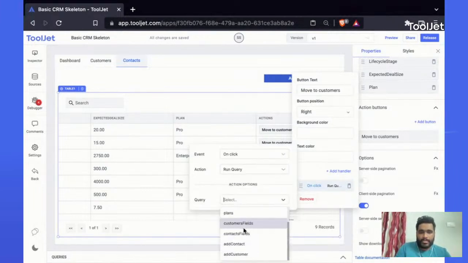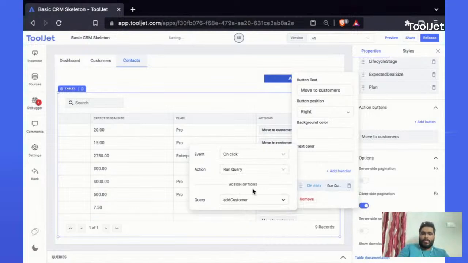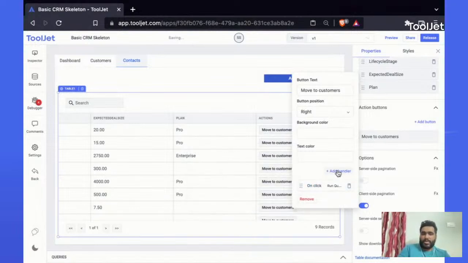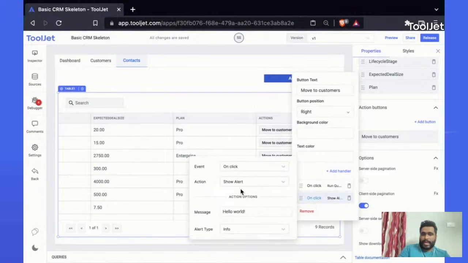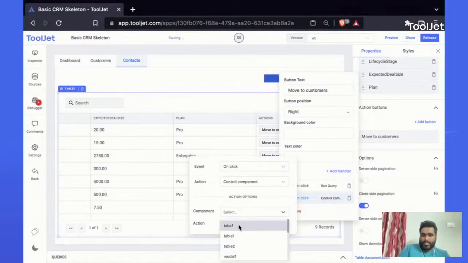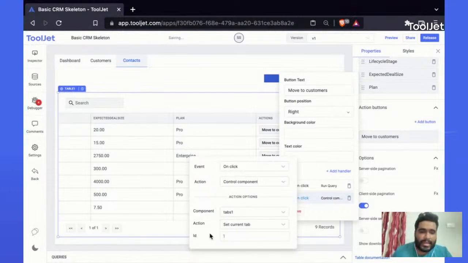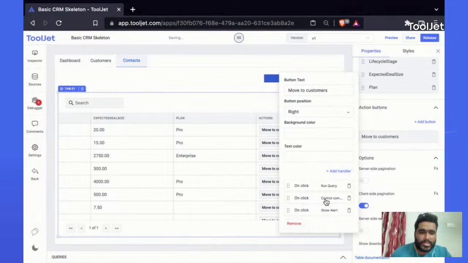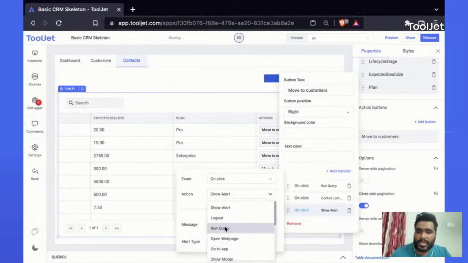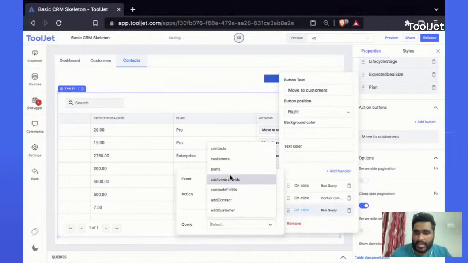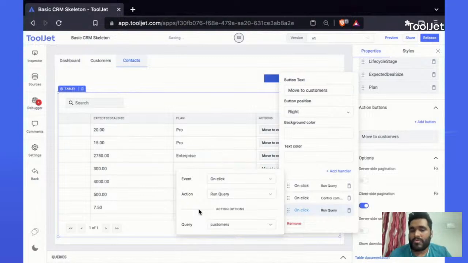And on clicking that button, I need the add customer query to be run. Once the add customer query is run, I need the tabs widget to switch to the customers page. So I'll set the tab to page number 1, which is the second tab. And once the tab switches, I need that customers query to be run again so that that table also will be updated.